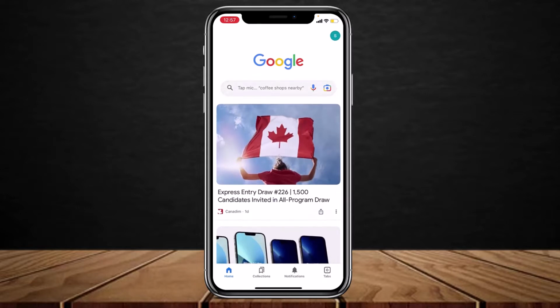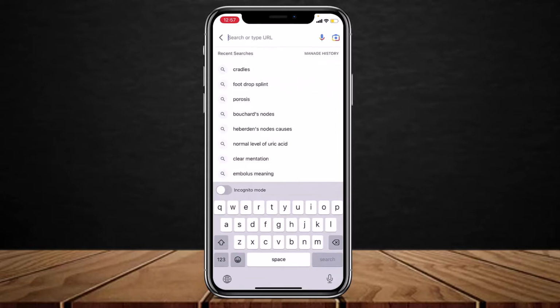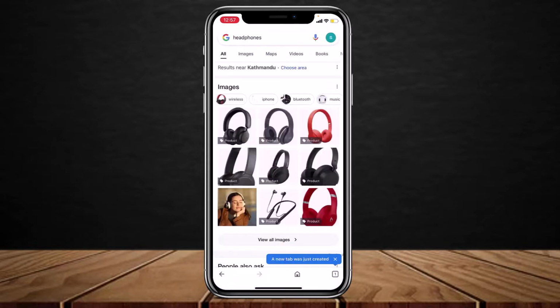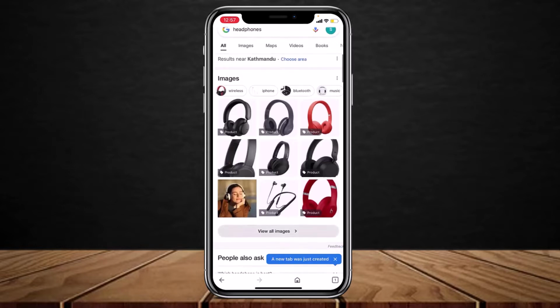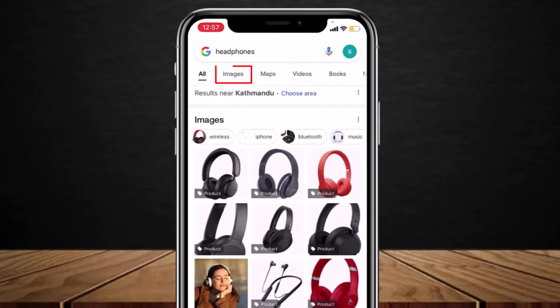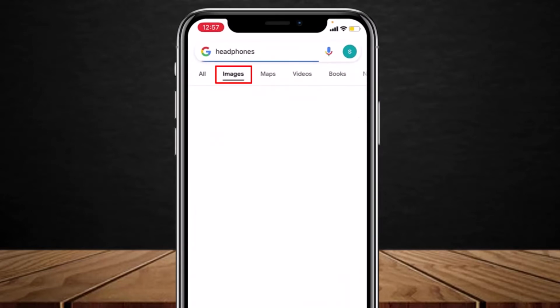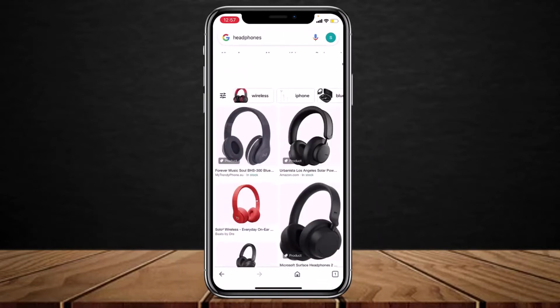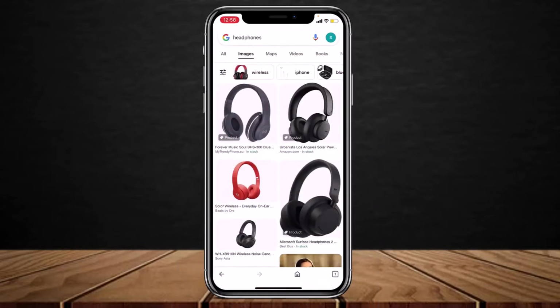For example, I'm going to tap on the search box and type in a random keyword right over here. Let's say I want images. By default, you already have some of the images. You could tap on the view all images button right over here, or else at the top of the screen in the menu options, tap on the images button to find products based on images. This is the first way you could find an image with keywords.